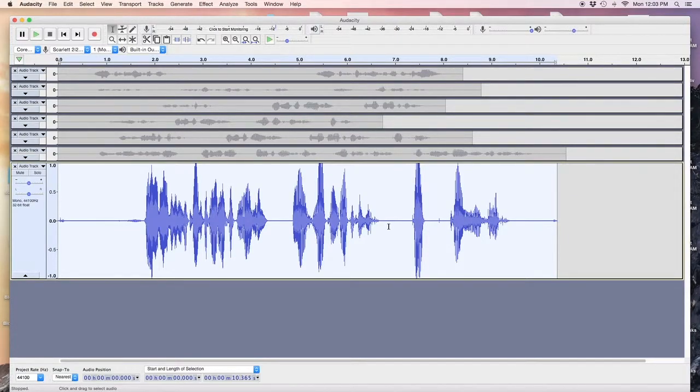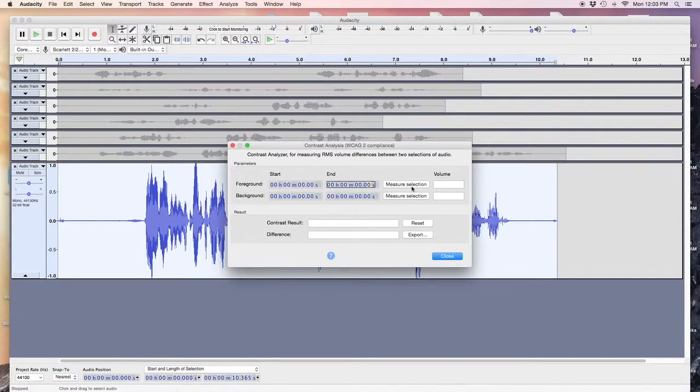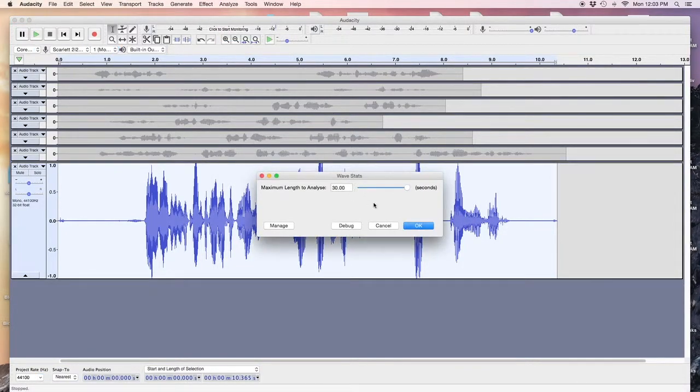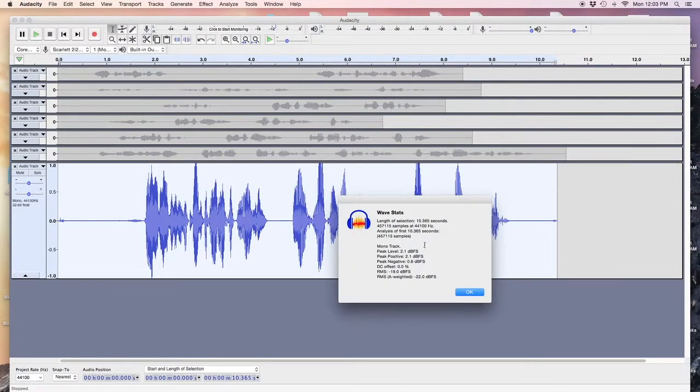Okay, so it brought everything up. So my RMS, analyze, contrast, here is negative 19. It did its job. However, when I analyze the wave stats, now my peak is 2.1. So not only am I 2.1 over 0, but I'm also an extra 3 decibels over my negative 3 target. So I need to do a little compression.